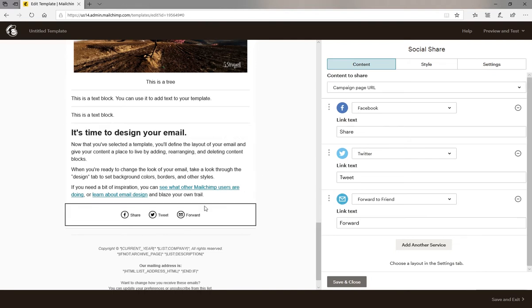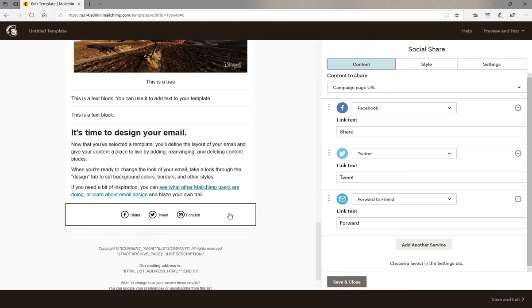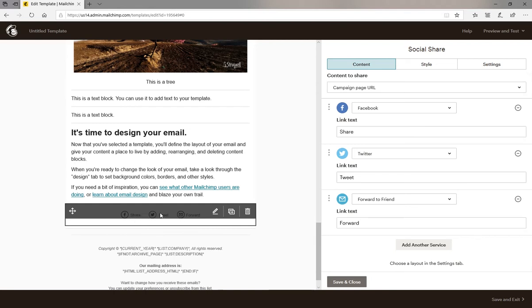You'll need to set where that goes. So again, you can choose also LinkedIn, Pinterest, Instapaper, Google +1 if you have any of those, but the basic ones are Facebook, Twitter, and forward to a friend. You can change the text here for what it says. It's basically saying share on Facebook, tweet, or forward, and that is prompting people that are reading it to do just that on their feeds.